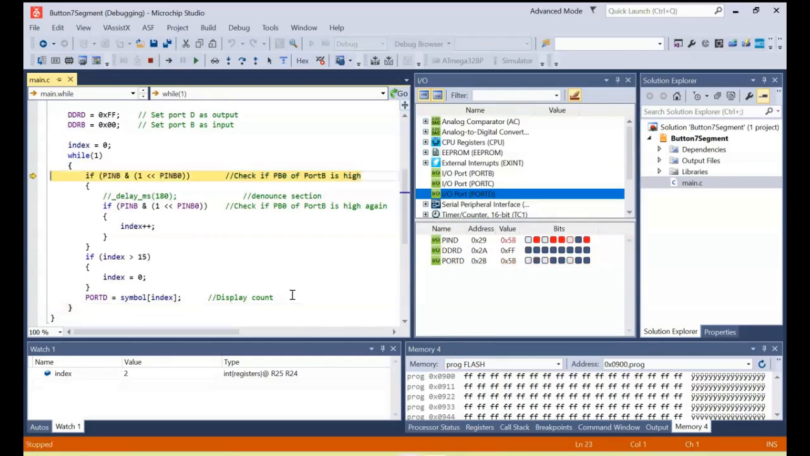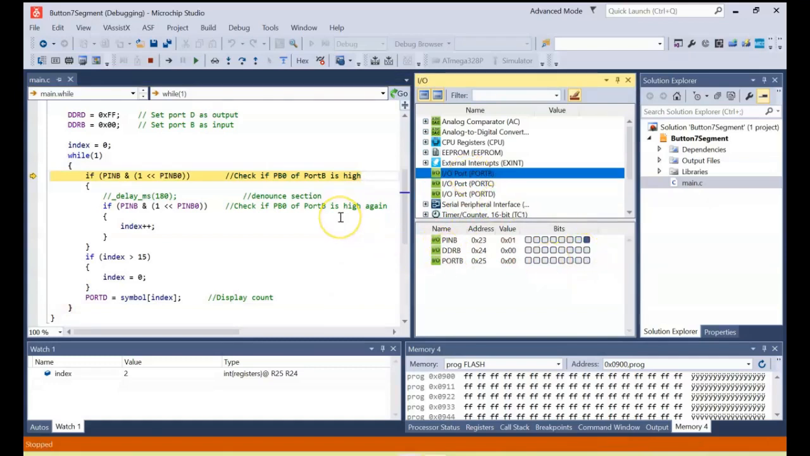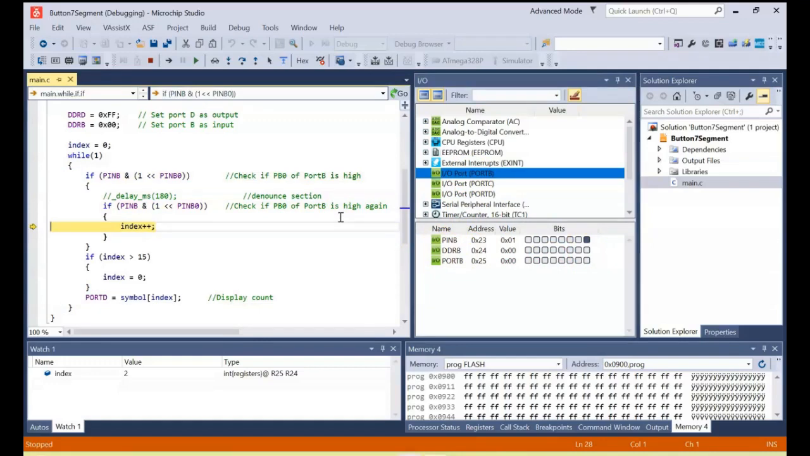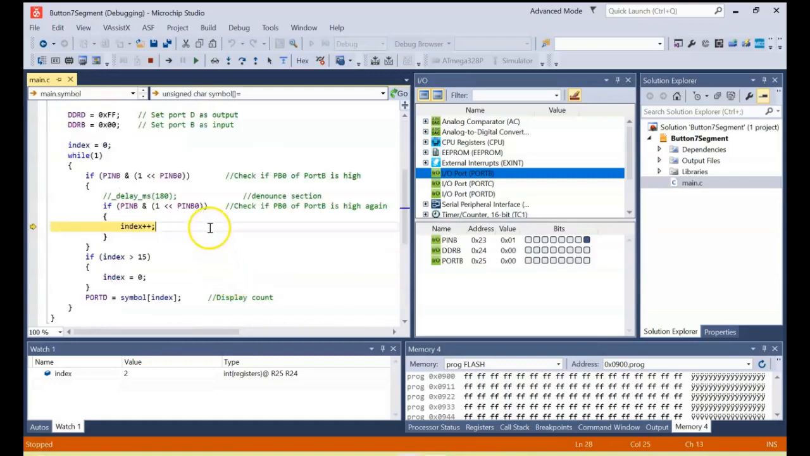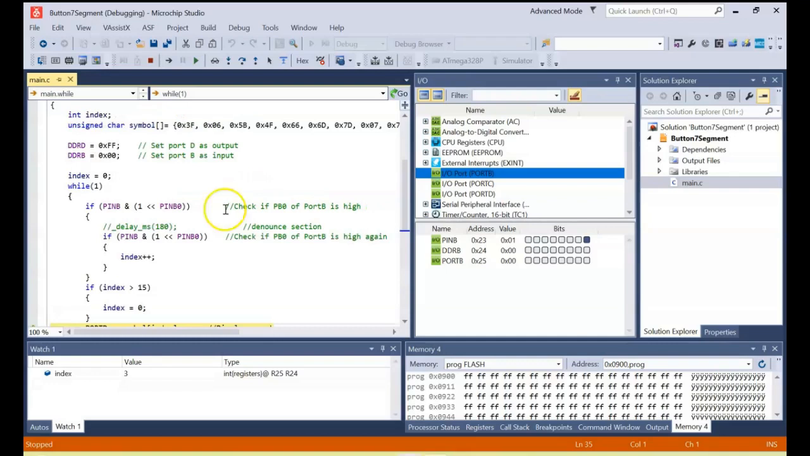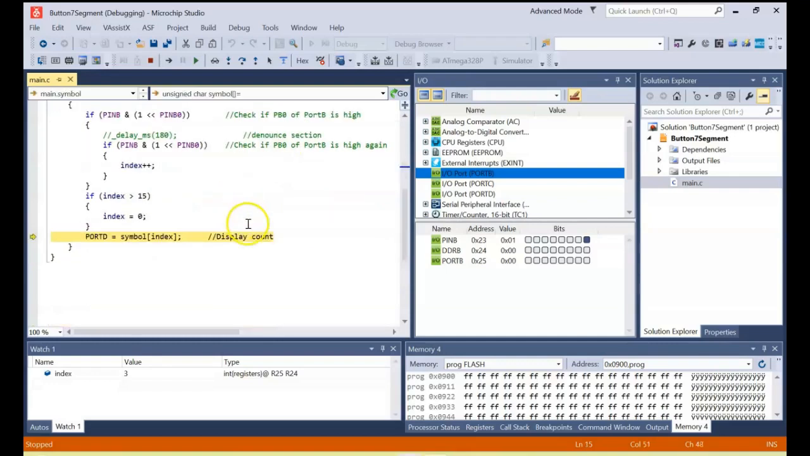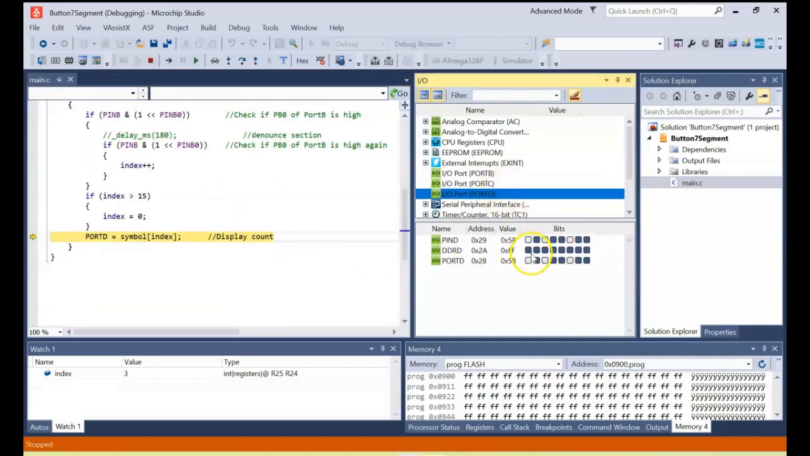Okay, let's go back. Port B is still on, so it will increase index by another 1. Now index will go to 3, which is pointing to the fourth element, which is 4F. Is this greater than 15? No. Now it will fetch this 4F, as mentioned earlier, and go to port D.